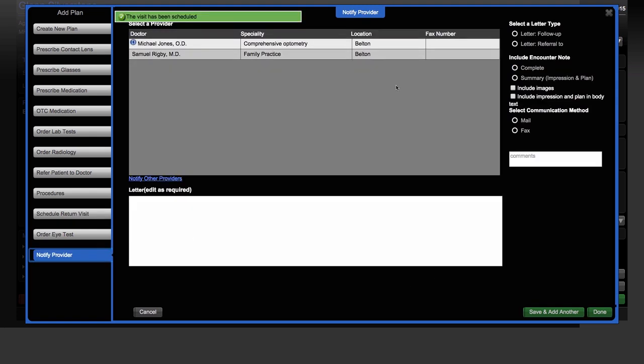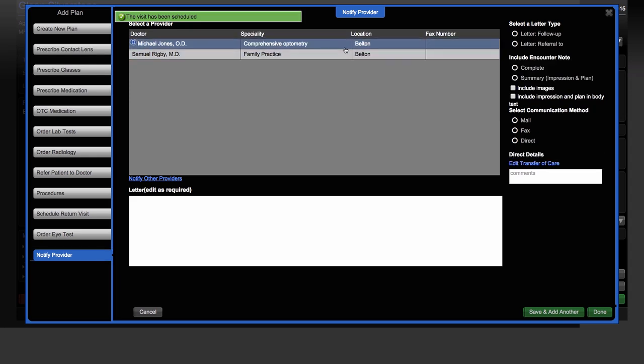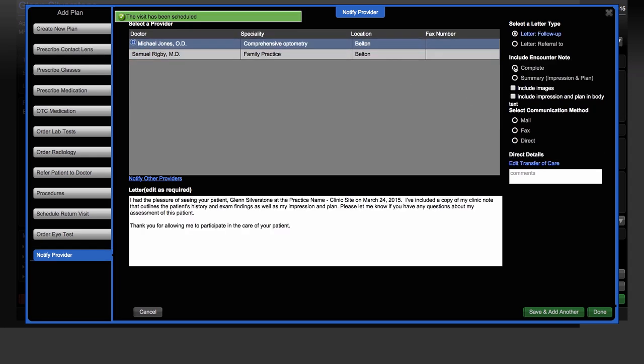And let's also notify the patient's referring provider, Dr. Jones. We'll provide a follow-up letter, attach a complete note, and include any diagnostic images that we took today, and we'll send that via secure direct message to the referring provider.